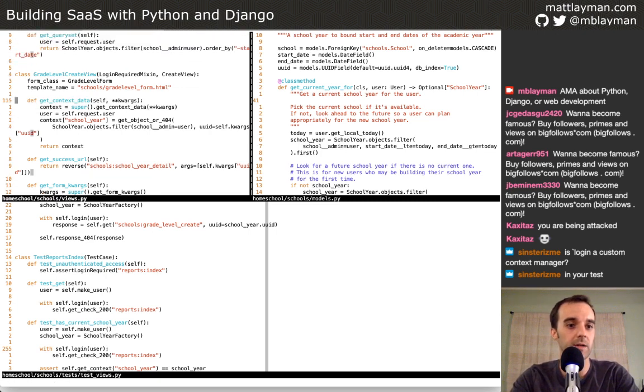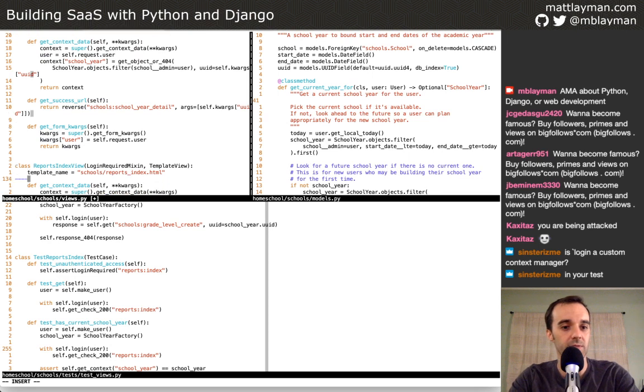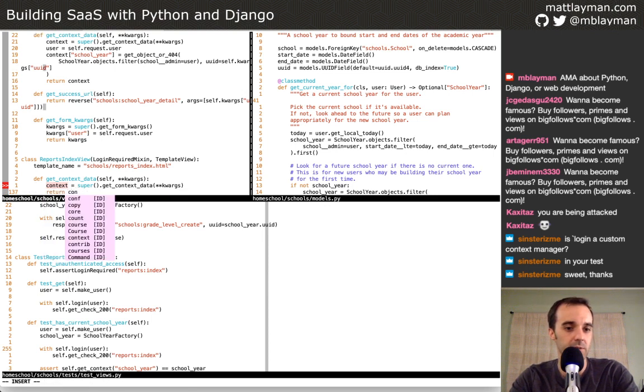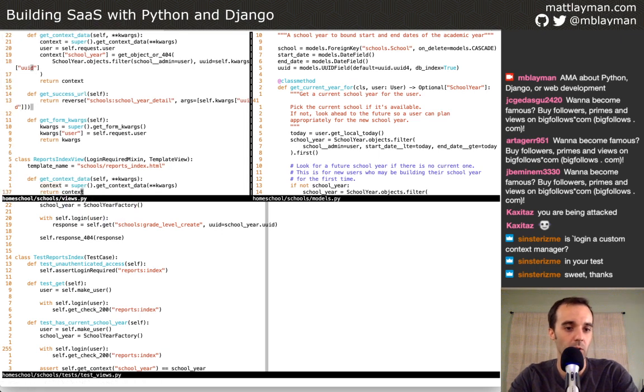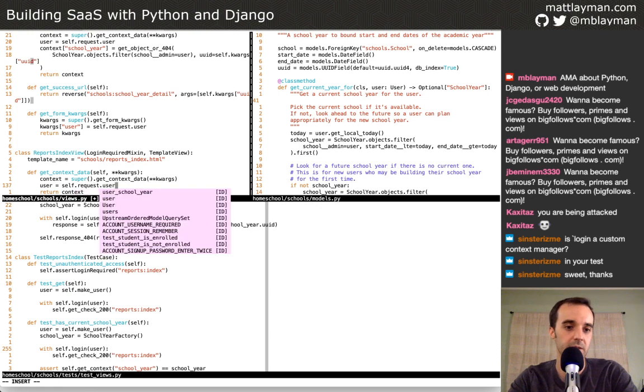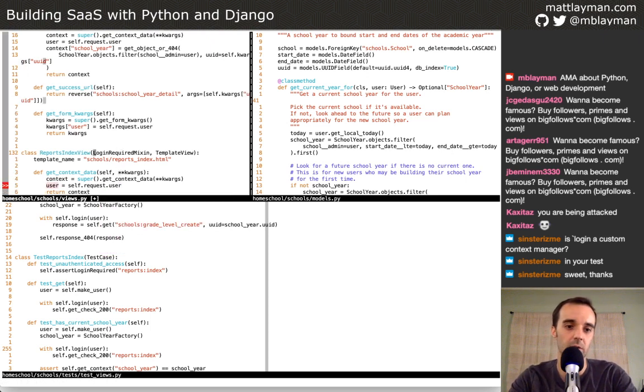Okay, what do we need? We need context data in this reports index view. Yeah, no problem. And the thing we need to do is return this context. So this is the minimum of overriding. We're overriding the superclass because we're going to add some data in here. We are dealing with a logged in view, so we can confidently say that the user is going to be an actual user. So if I do request user like this, it's not going to be an anonymous user class. It's going to be a real user. That's why I use these login required mixins everywhere, because I always want to be dealing with users.